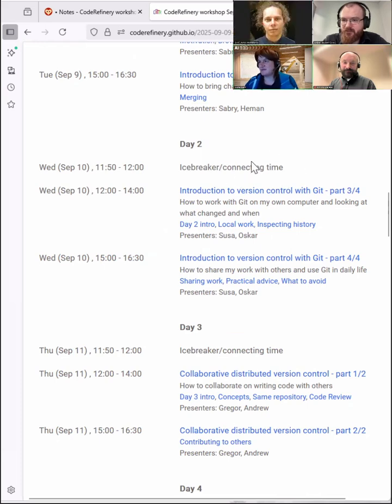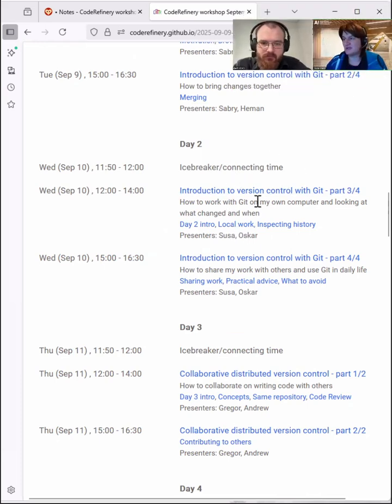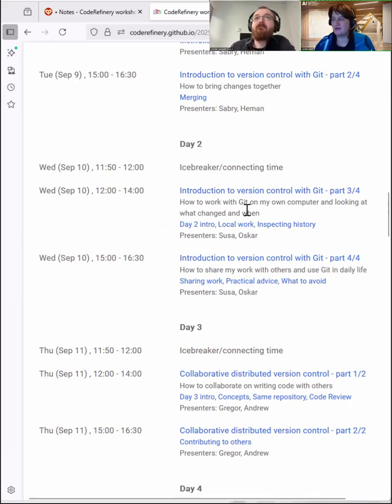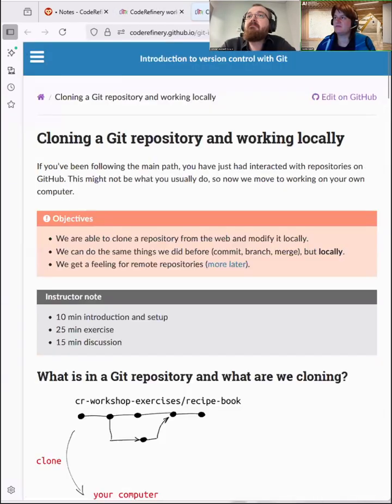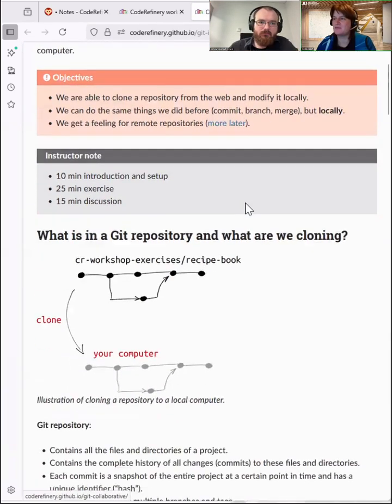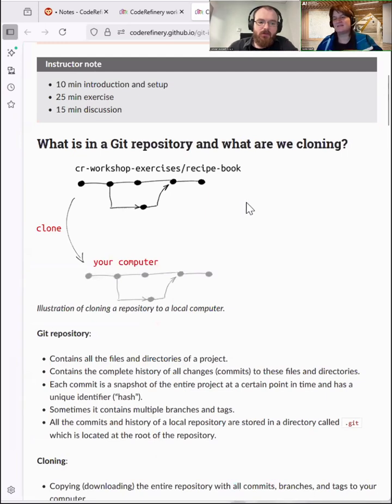Right. Thanks. So the first thing we're going to do is looking at working locally on our computers instead of on GitHub on the website. So I'll open the lesson from our overview, and then now, Oscar, what are we doing today, and why are we doing it?